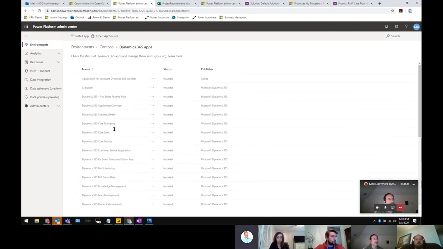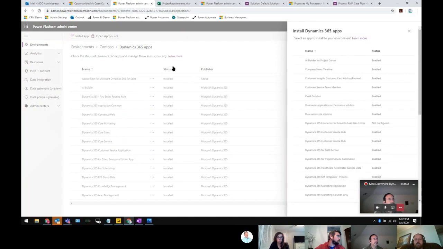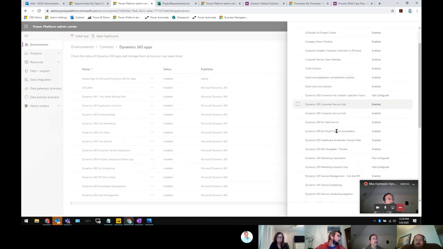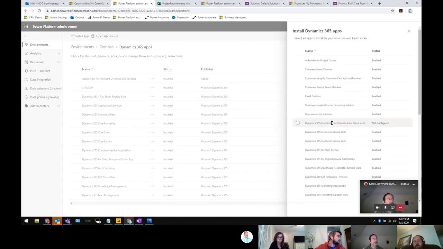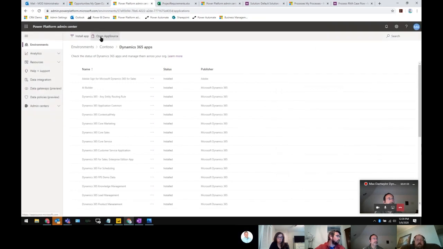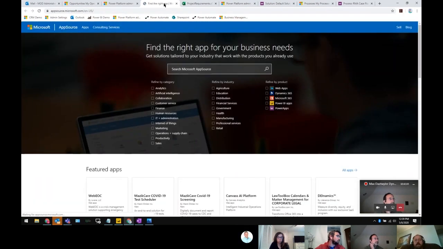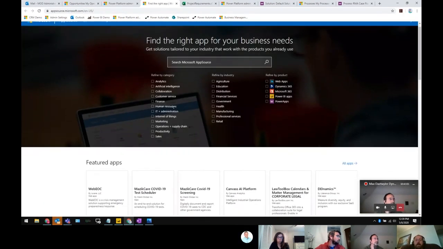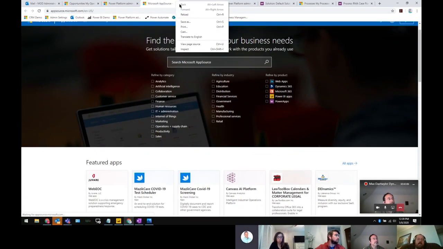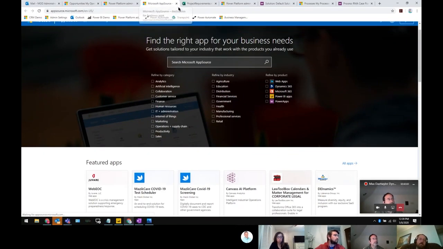But if you were in a regular organization, then you probably aren't going to have Adobe Sign installed, or you may not have the field service module installed. But this is where you can go in and actually install these different apps. And then it happens asynchronously in the cloud. Additionally, there's other apps that you can deploy, so it just has a link into the app source. So you can find other things that are specific to Dynamics and install those as well.